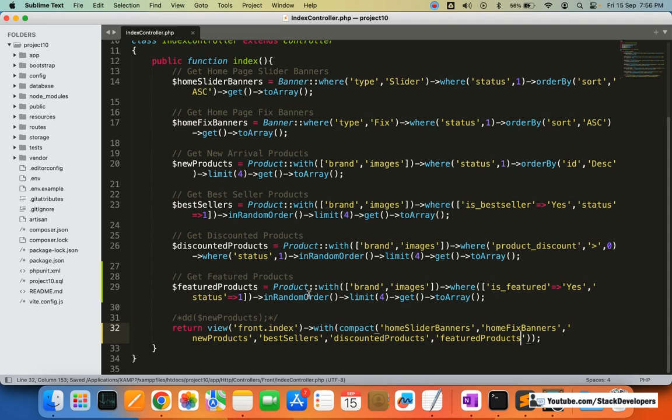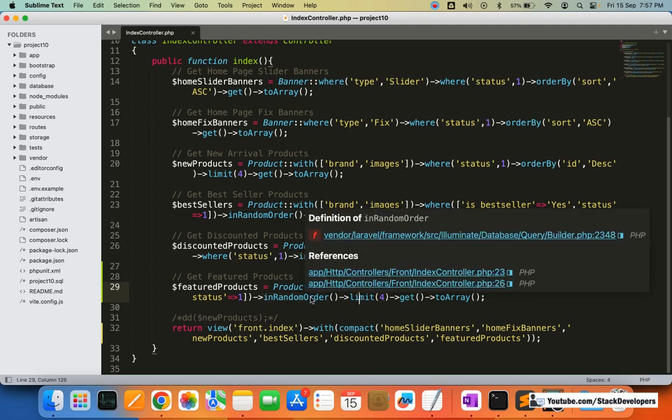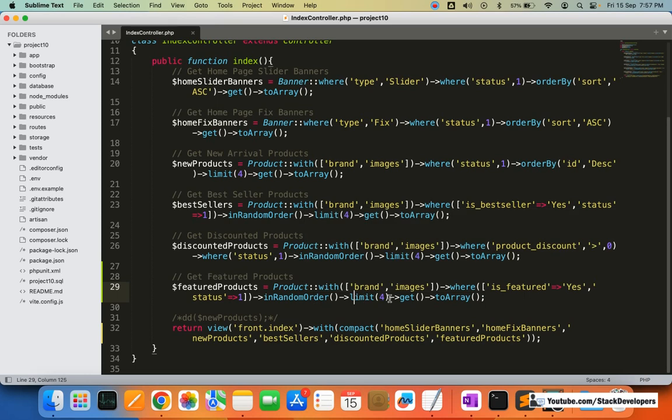Simple thing. For featured products, we have attached the brand as well as images. These relations we created in the earlier videos with the product, so that we can get the complete data of the product along with the brand as well as images that we want to show at the home page. And this is the main condition: is_featured must be yes and status must be 1. And in random order we are going to display, so every time it will show new featured products. Okay, so the limit is 4. At once we need to show only 4 products, and we have converted it to an array as well. And this featured products array we have returned to the index.blade file.